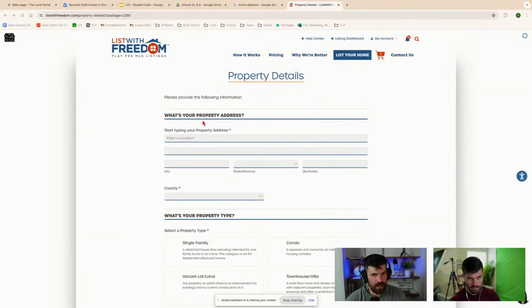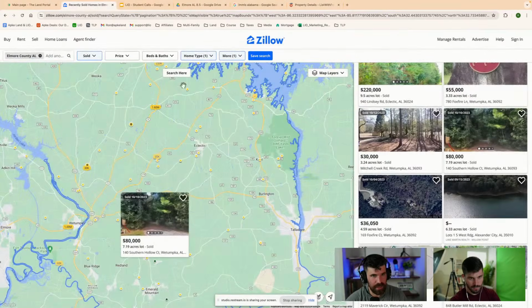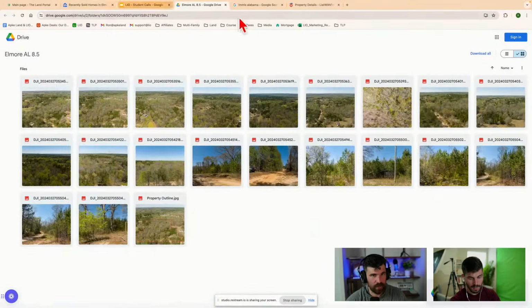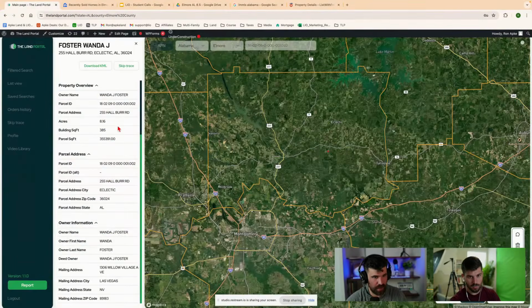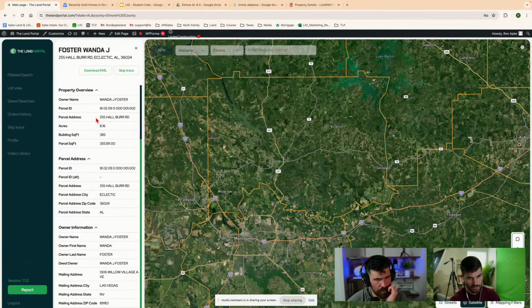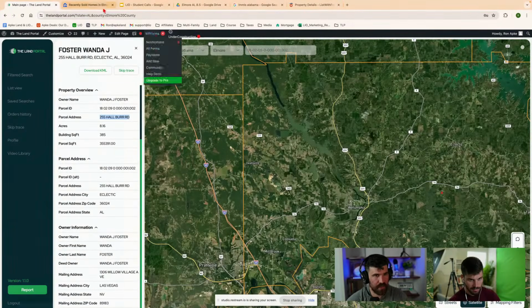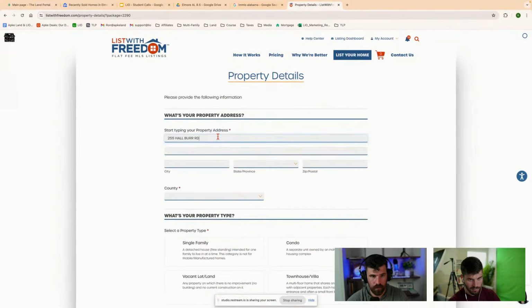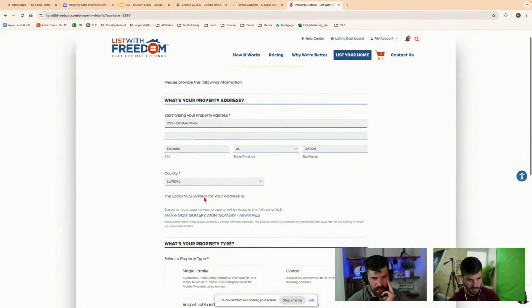Let's see what we got here. It's a little weird, Dan, when you're doing vacant land because it just has trouble sometimes picking it up. Especially since there are no addresses associated with vacant land a lot of the time. This is coming up on an address. I'm going to see if this actually works. Let's see if that works here. So it's coming up Elmore County.